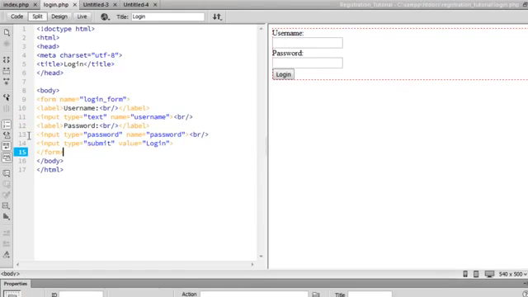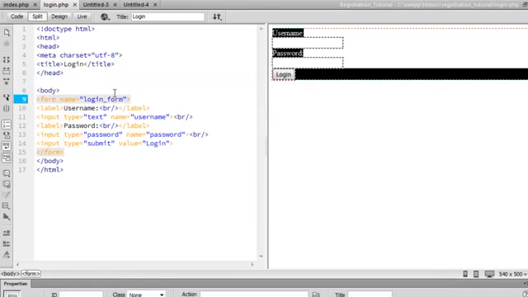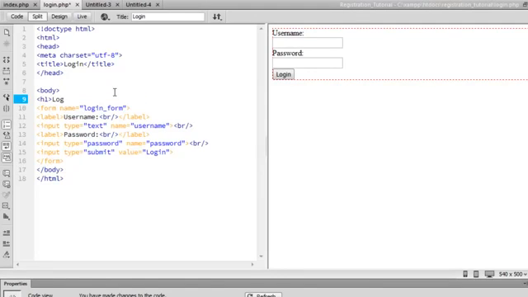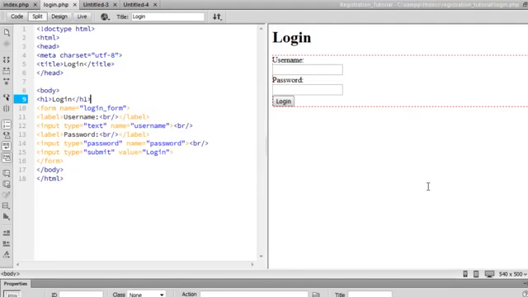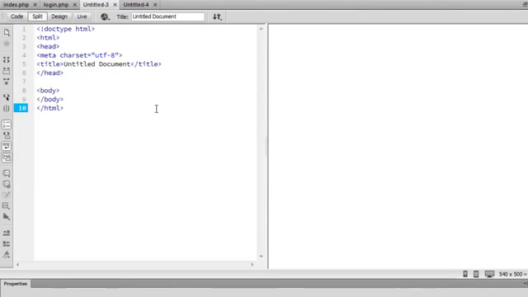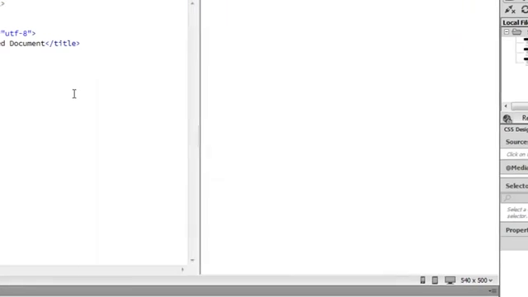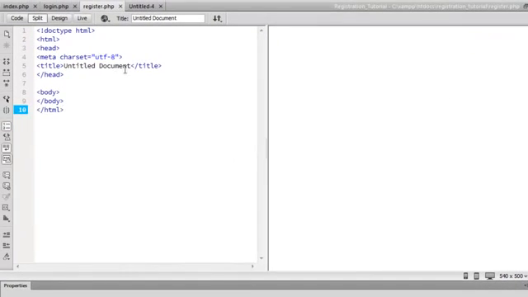Alright, there we go. We'll just give that a small title, so h1 login, there we go. So our third document is going to be called register, so let's go ahead and save that as register.php, and we're going to give it a title of registration.